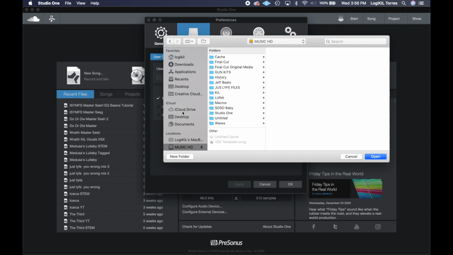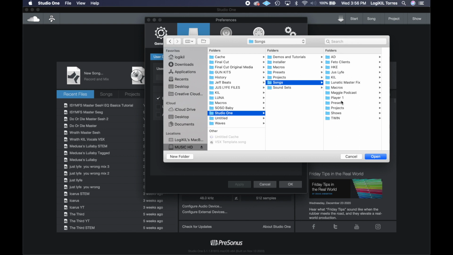So then I just copied the one that Studio One made, and pasted it into Music HD. Now I have my songs and I have everything there. And these are all preset folders that came with the installation. I just dragged them all into my Music HD as well, just to save space. So then we have that going.